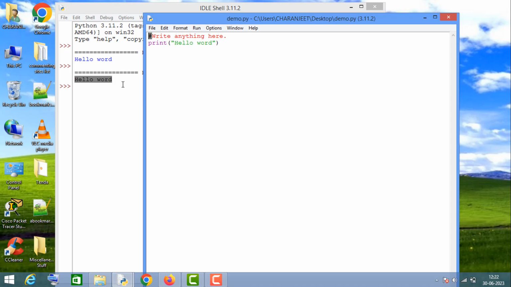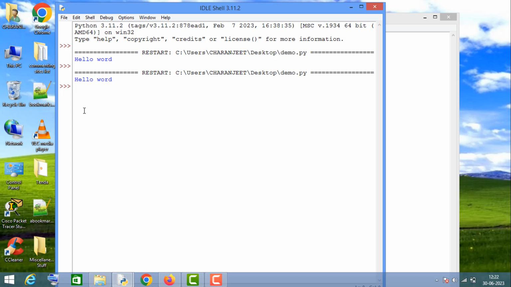Now let's move on to the next section, how we can use variables in Python. To store a value in a variable, all you have to do is type the name of the variable. In my case I will type var1 and then the equal to sign, and then you can type the value you want to store in this variable. For example, I want to store 100 in this var1 variable. Press enter. Now if I type var1, you will see that 100 gets displayed on the screen.